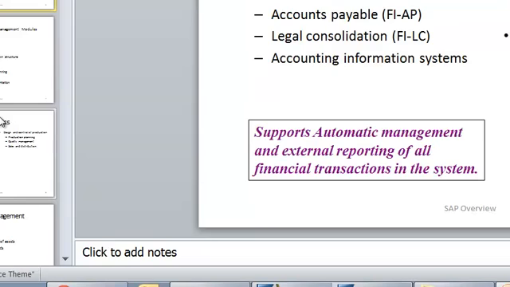So again they are giving some details about different modules. In FI, financial management, we have general ledger, accounts receivable, accounts payable, legal consolidation, accounts information system, treasury, cost accounting. These are very simple terms. General ledger is a place where all the transactions are recorded related to one particular function or group. Accounts receivable is something which you are going to get. Accounts payable is something which you are going to pay to your vendors. Receivable means you are going to get some money from your customer.